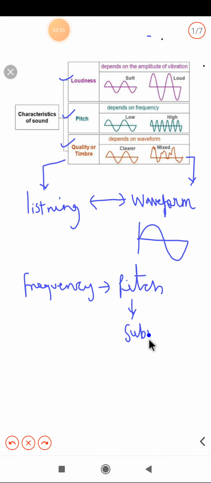Subjective means we are the subject, and frequency is an objective property. Objective means it is produced by the object. Now if we are having any problem in our ear, our hearing capability is not that good, then we will not be able to hear the exact sound. So frequency is what we can measure, pitch is what we hear. They both are related basically. Low pitch, low frequency; high pitch, high frequency.